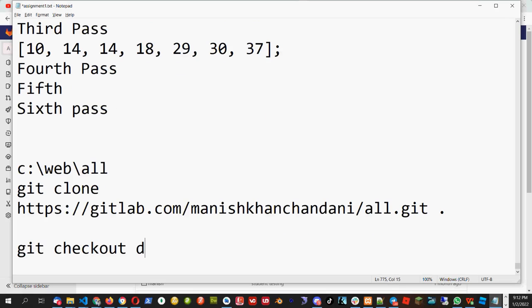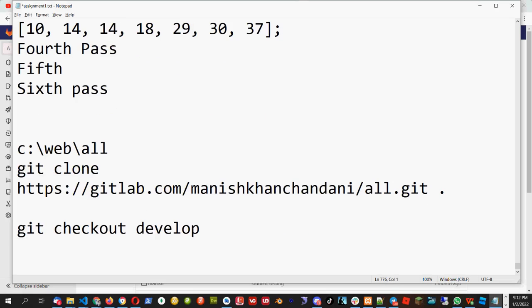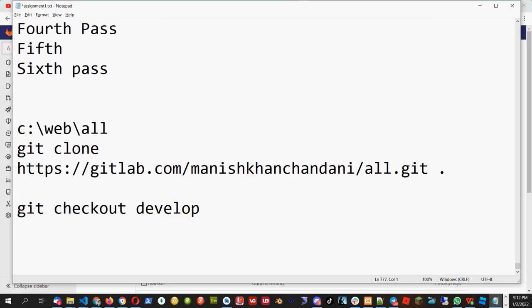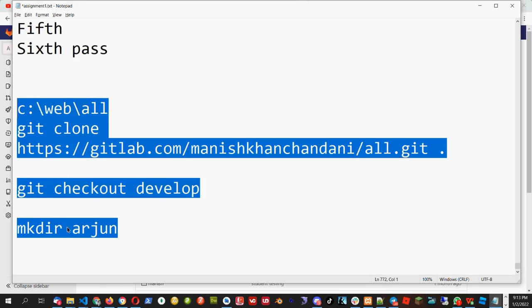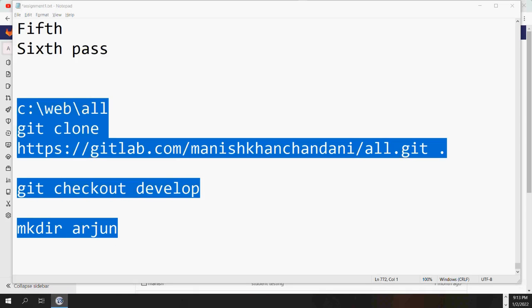Then you have to do git checkout develop, because this is the branch which we are using to commit our code. Once you do that, you will see all the folders. Now you have to create your folder with mkdir and your name, for example Arjun, and whatever you want to do, do it inside this folder. Don't try to do it in another developer's folder. I gave you this in the chat, and I will also give it in the Telegram group.